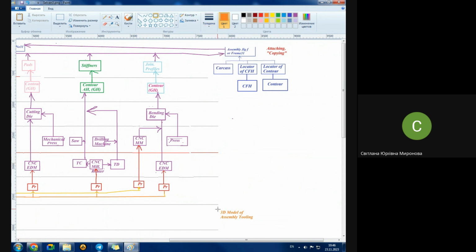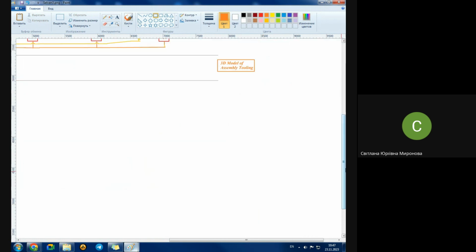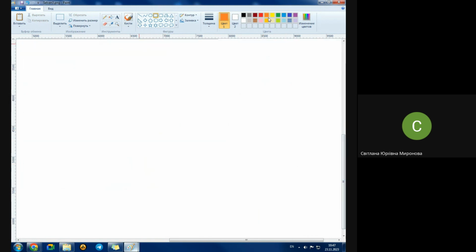3D model of assembly tooling. How are we going to use this 3D model of assembly tooling? Look, once again, we are working with a technique which is called mock-up technique or special means for mounting. We might say that it's a mounting standard, three-dimensional, but there is no point in that in this case, because how are we going to mount the jig?